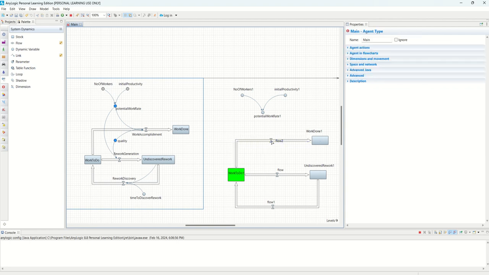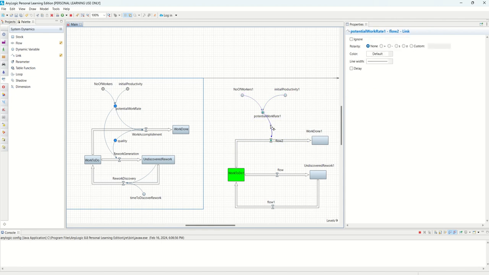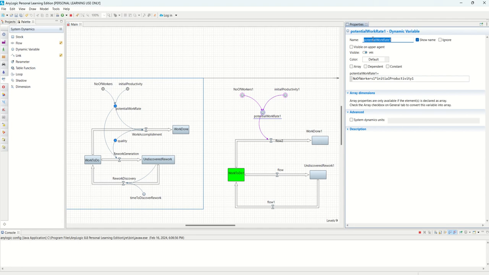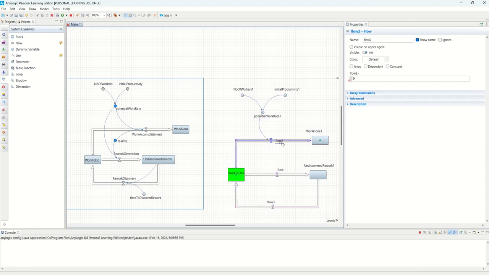Okay, so this is my potential work rate. So I have to connect this to here. And then what happens is this is the rate for the transition from work to do to work done. So I'm just going to change it here, so you won't see the red problem here.